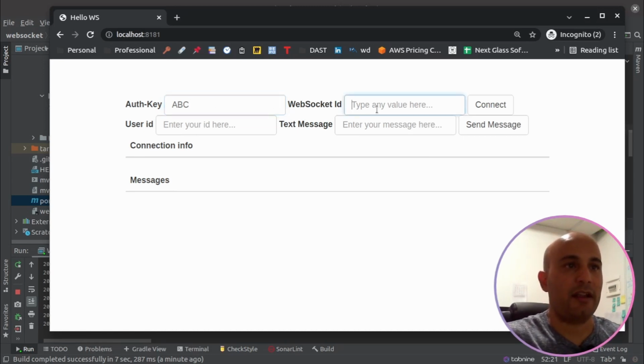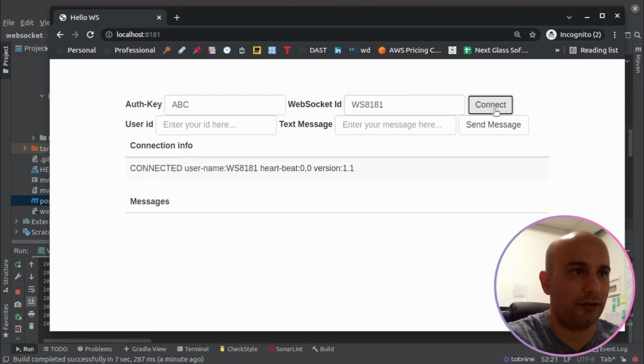The WebSocket ID is a unique ID that you can provide for the backend, for the backend to identify the WebSocket connection. This is something that you can generate in the back end, but just for the sake of the example, I'm sending this information through the front end. So I will choose WS 8181, could be anything that we want, and file connection.